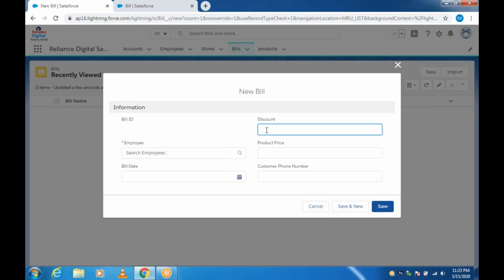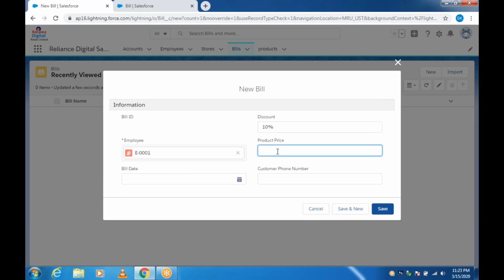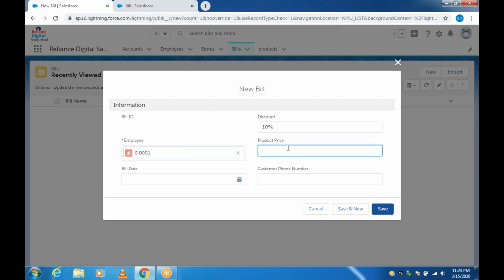So for discount I want to give 10%. Then the employee, employee salary, and product price. Generally, if you are seeing the employee ID, it is not good, right? We cannot remember the employee ID. If it is a name, then that is good actually, right? If I try to select the employee, it would be better to see the name instead of IDs. So let it be, no issues. Product price I will give 10,000. The bill date I want to see as today. The phone number I will give. Click save.